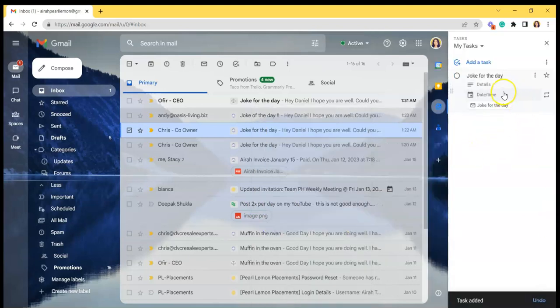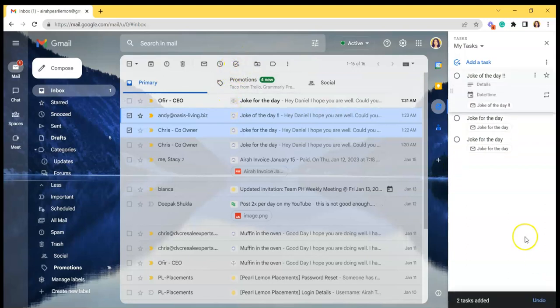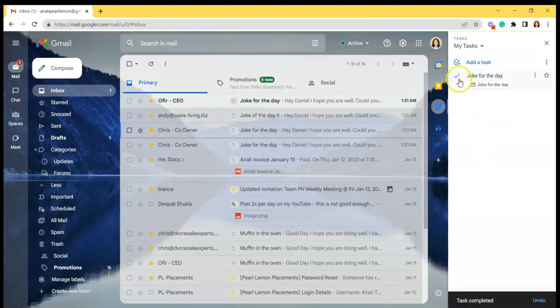And as you can see, you are given the option to change the task title, or you can also just click on the email and then click this button right here, which is like a check mark with a circle and a plus on it. So just click it. And as you can see, all the emails that you have selected are now added to your task. And you can just check it off to mark it as done.